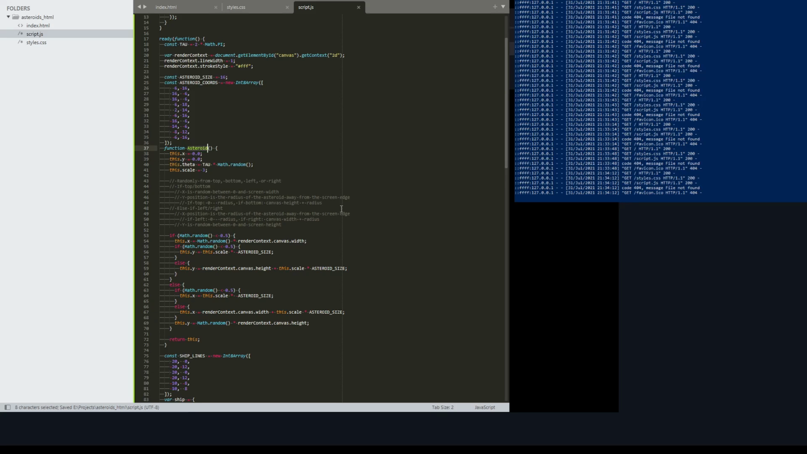So having done all that, we have an asteroid constructor, which gives us a random rotation. It makes the scale 3, which is going to be the largest size of boulder, at least for now. And it positions that asteroid at a random position just off screen.